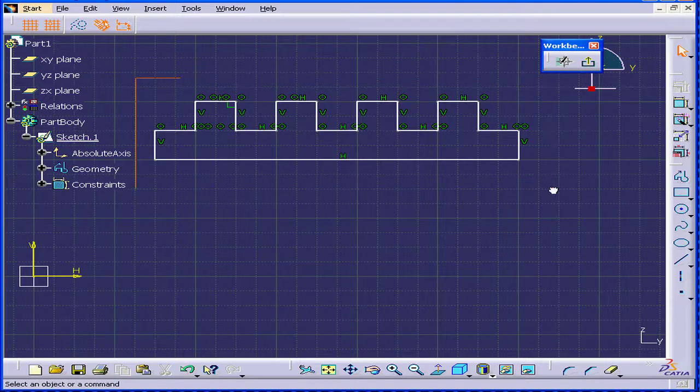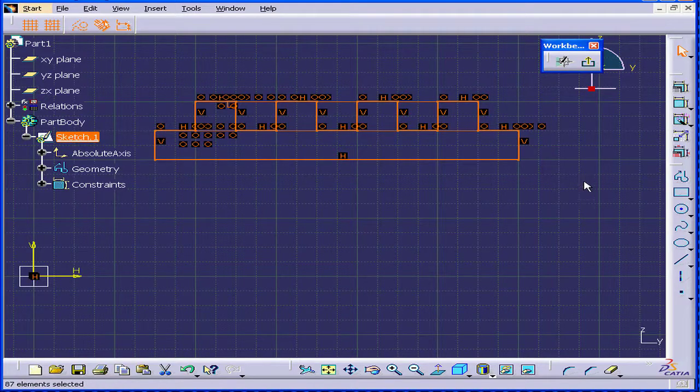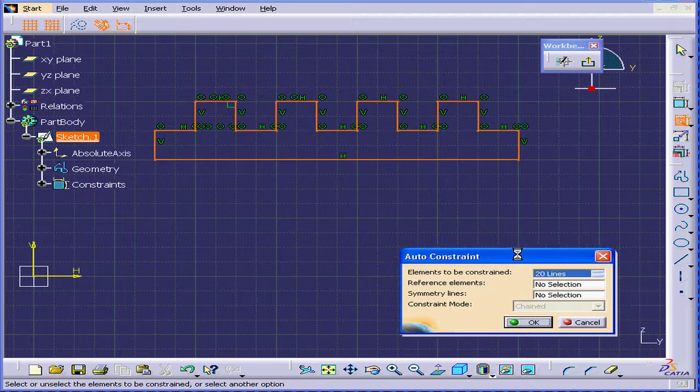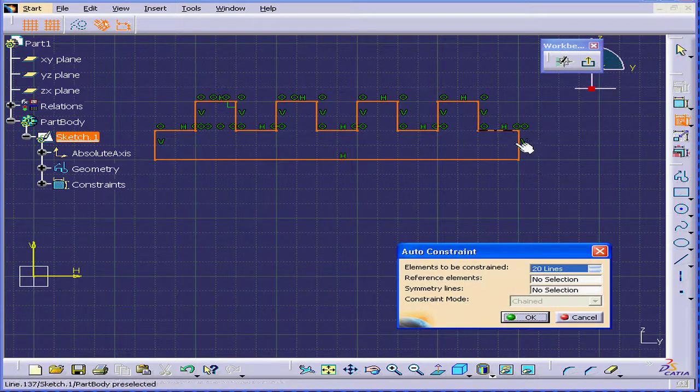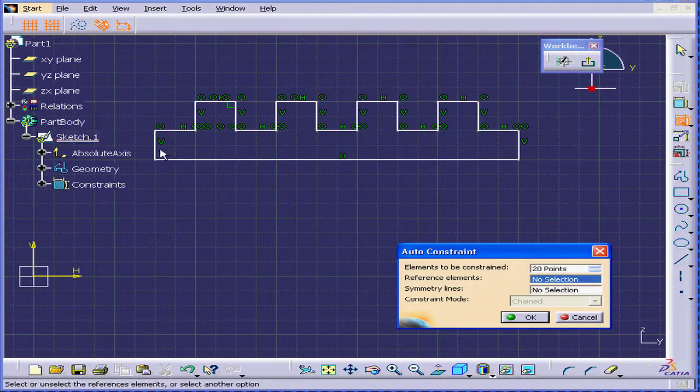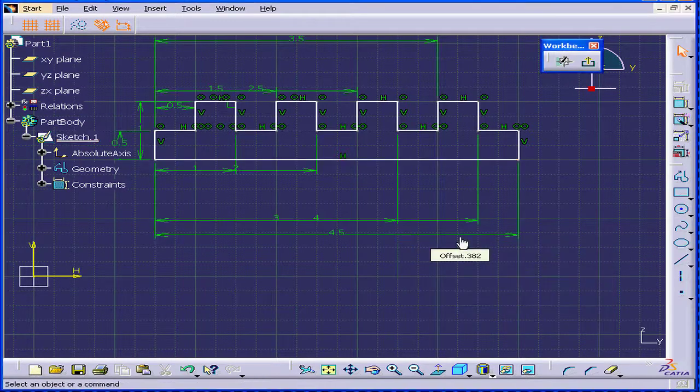Now, I'll select the whole geometry again. Click the AutoConstraint command. As you can see, all 20 lines and points are selected. I'm going to choose the same reference elements, but now I'll select a stacked constraint mode. Okay, let's clean this up a little bit.